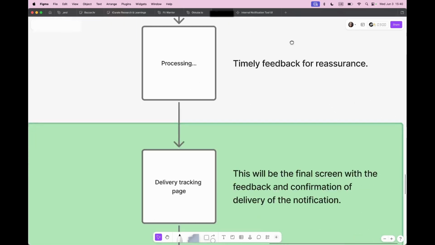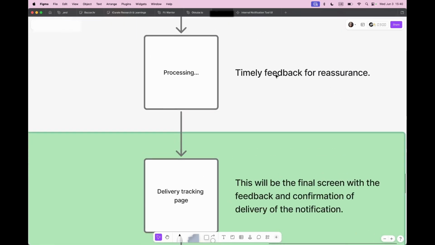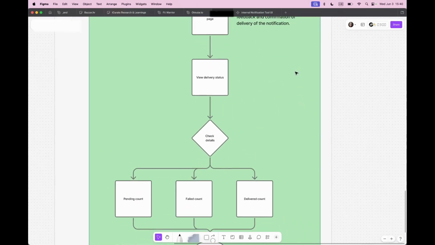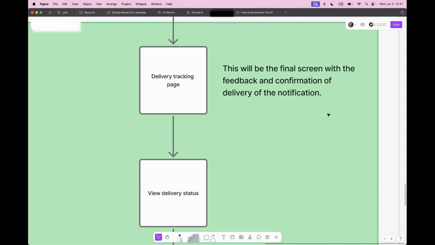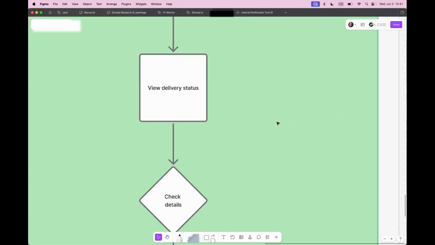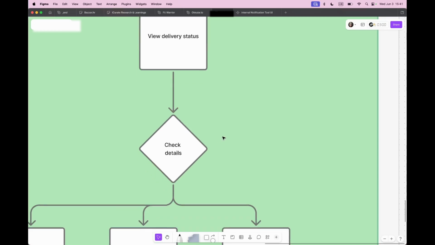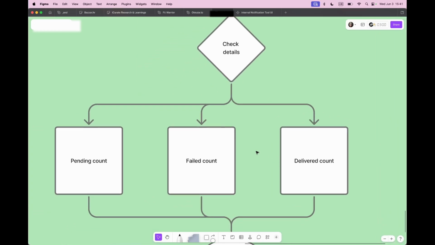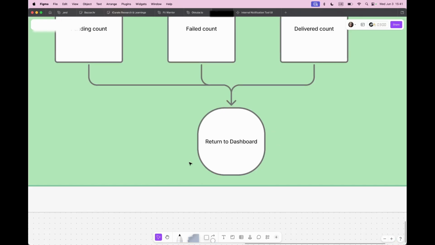After the processing and reassurance and timely feedback that the notification tool is actually working, comes the final screen with the delivery. This is the screen where the feedback and the confirmation of the delivery will happen, and you can see the different statuses of the message, so how many have been sent, failed, or pending, and then the option to go back to the dashboard with the back button.